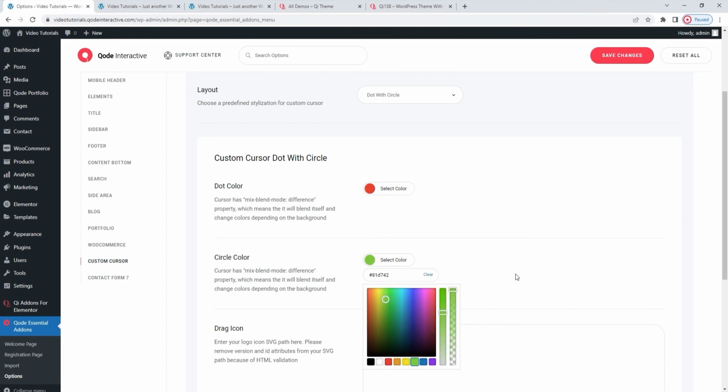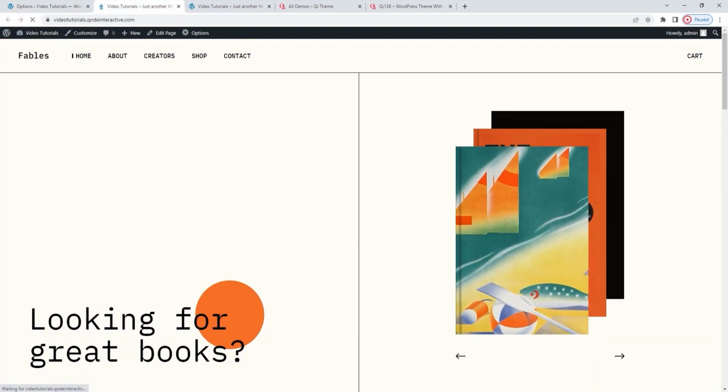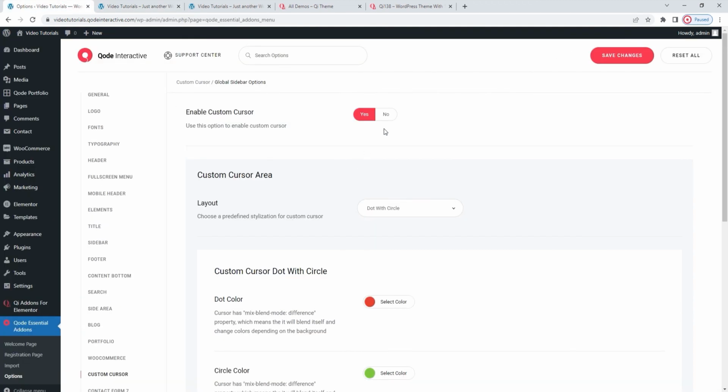Okay, by the way, both the circle and the dot have the same color negative setting we saw with the dot earlier. So the colors I selected now are not absolute, but better that I show you directly on the page. Let's save changes and then refresh. Now when we look, here is my dot and circle cursor. The dot moves and the circle follows it. And the same as before, when we hover over a black background, the chosen colors show. Otherwise, both components of the cursor blend colors depending on the background. Alright, that was it. I'll go back to the options and turn off the custom cursor.